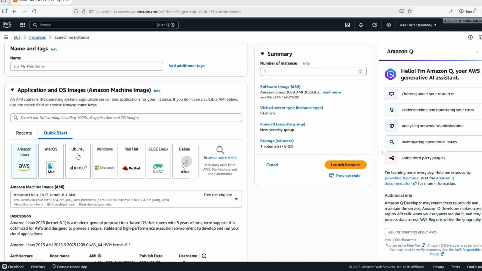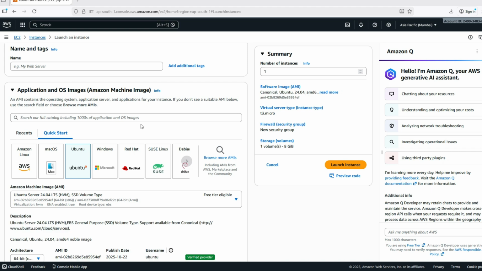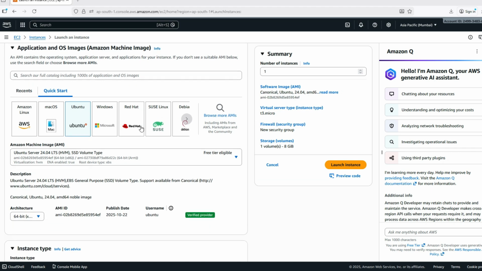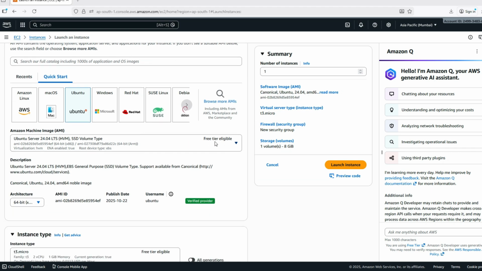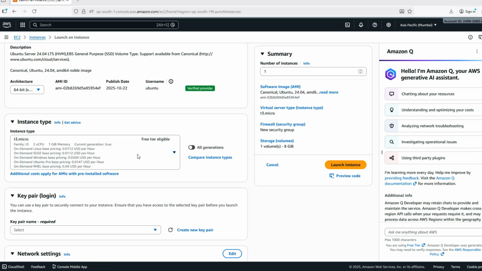So it will take the default. You can see this is free tier eligible here. You can see Ubuntu Server 24.04 is there, so we'll go with this setup. Just put the name here, Linux. Now it is a free tier.